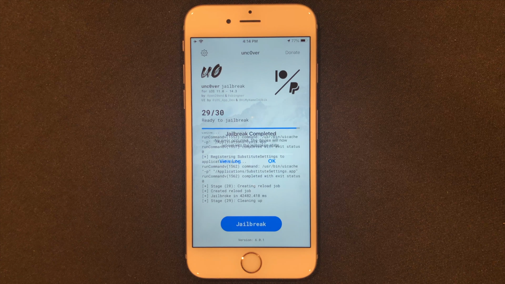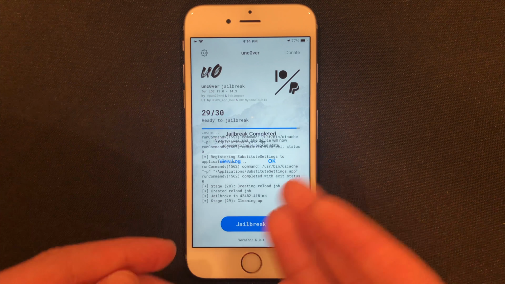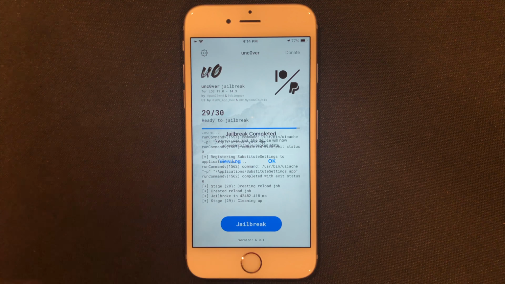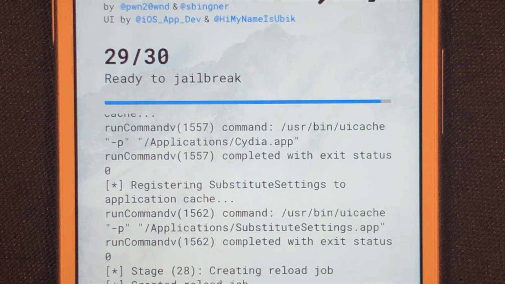So guys, I'm not sure if you can see that, but it says Jailbreak Completed. This is normally where that pop-up would go, where it says Jailbreak Completed, OK, or View Log. I am not sure why mine is transparent. That does look very interesting, but I'm going to go ahead and click OK. And your device is going to go ahead and reboot into a jailbroken state.